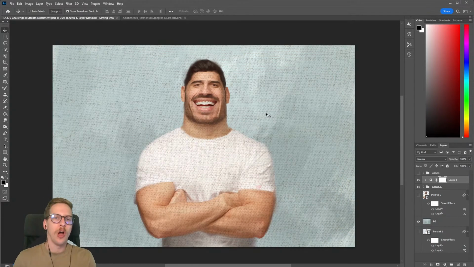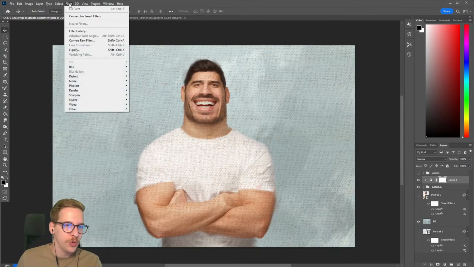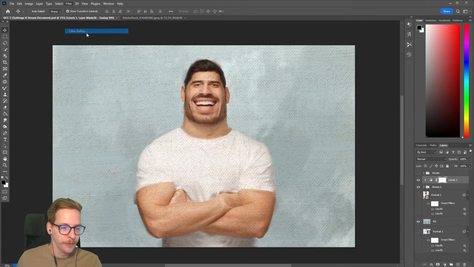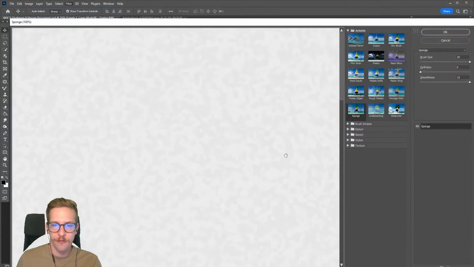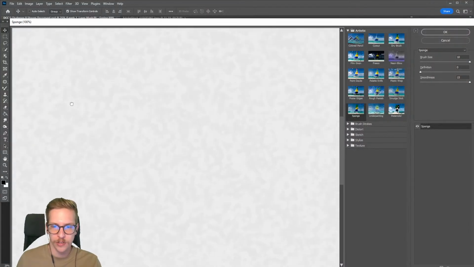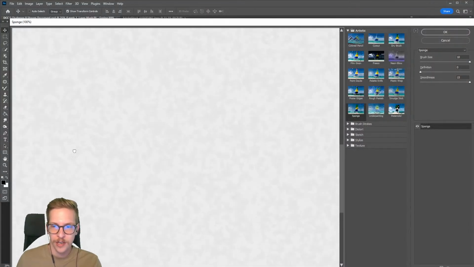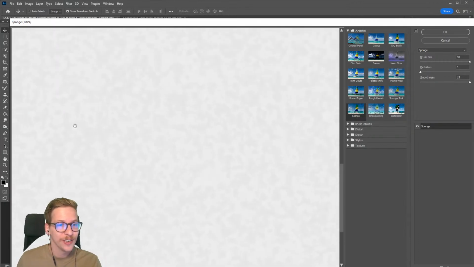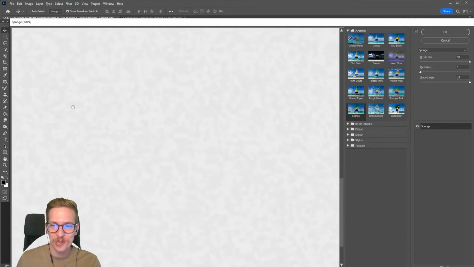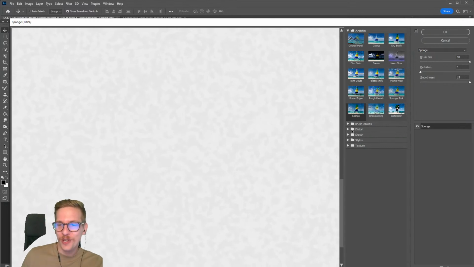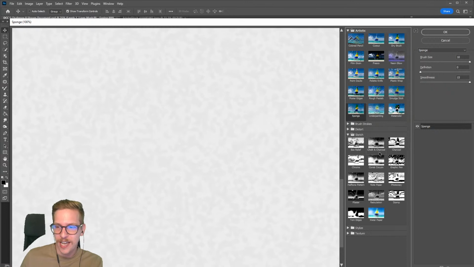If you want to do a drawn texture, you can go into the filter gallery here, and there's effects for, let's see, where's our character. I was really wanting to say caricature. If you go into the artistic, you can see the paint ones we did, but if you go into sketch, you'll see charcoal, graphic pen, and photocopy.